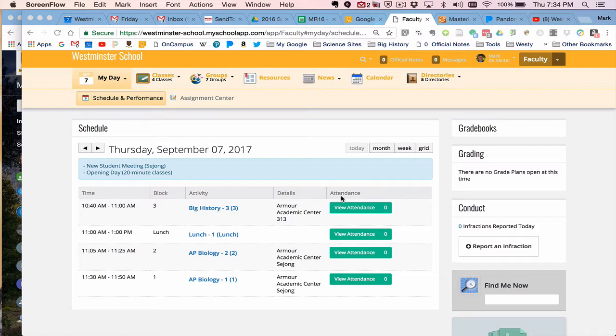So on OnCampus, there are multiple calendars that feed in from the school calendar and also from OnCampus that you can send to another calendar app, like the calendar app in Apple products or Google Calendar. I want to show you how to do that.